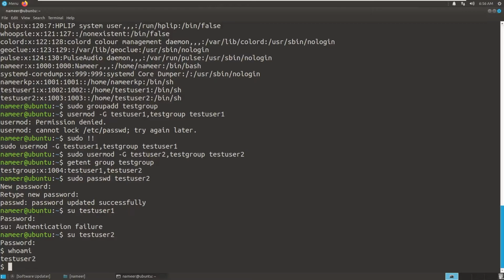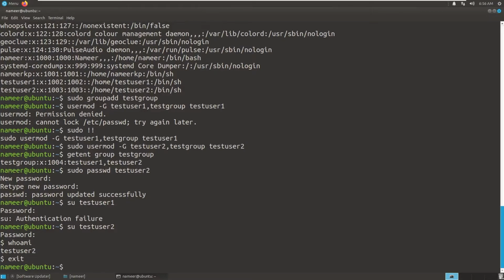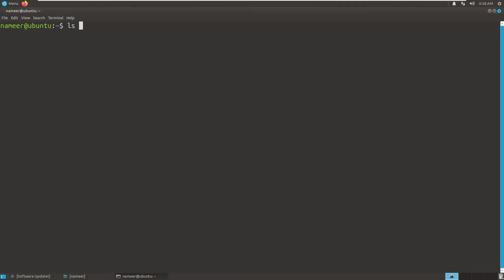And we can also exit our shell from test user 2 to our previous user by using the exit command. Here our shell is changed back to Nemir's shell. Next we are discussing file permissions.